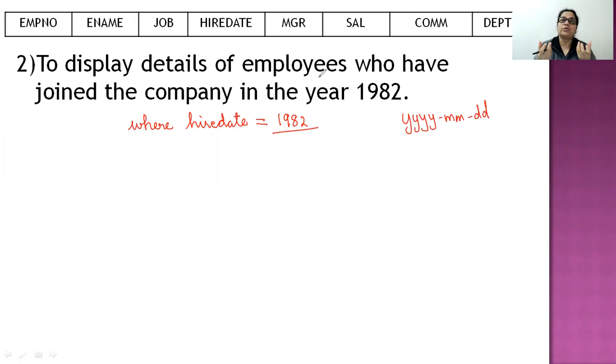So again, you got a range. If you have got a range, what did we say? We could make use of the between operator. So how do I make use of the between operator? Where hire date between the lower value. Lower value is going to be 1st Jan. How do I write 1st Jan?